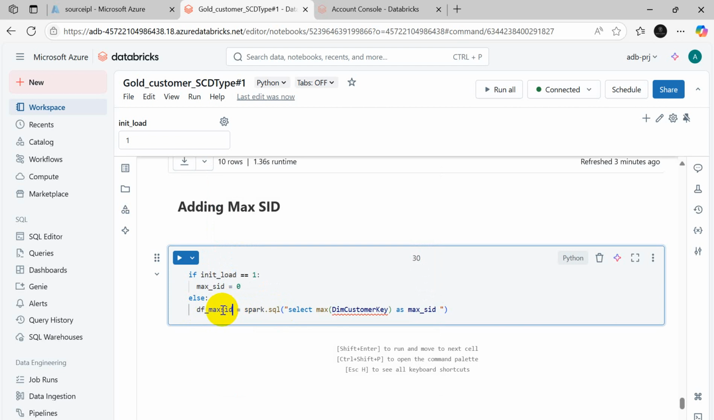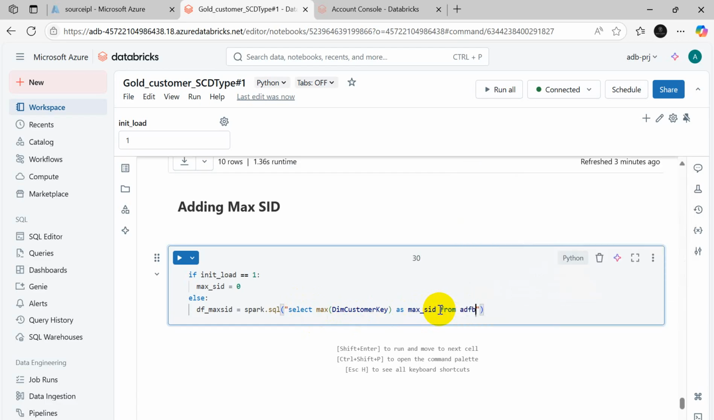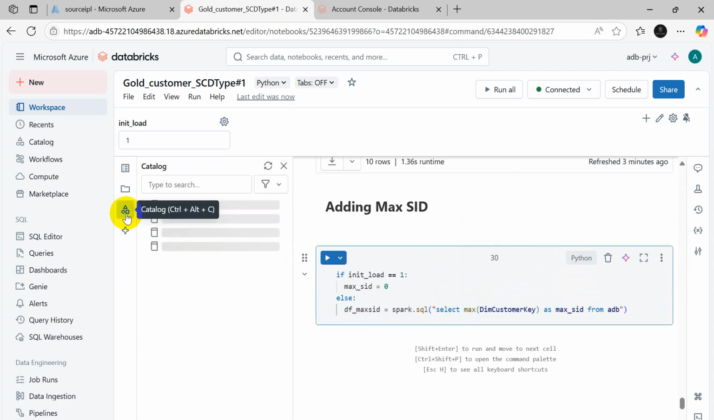Or we can make this as max surrogate key. Anyway, no problem, I'm making this as a maximum SID. From, I should write from ADB. What is my catalog name? Let me see the catalog name, which should be inside the gold layer.